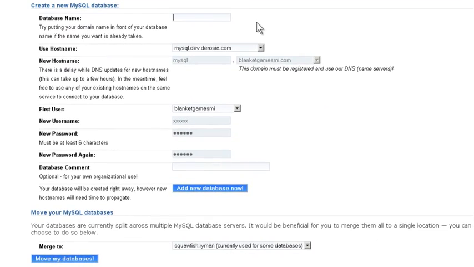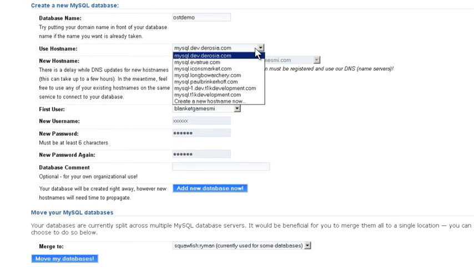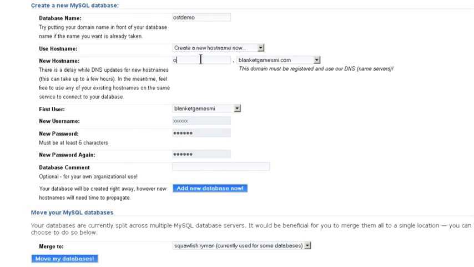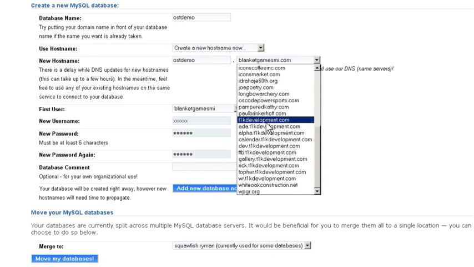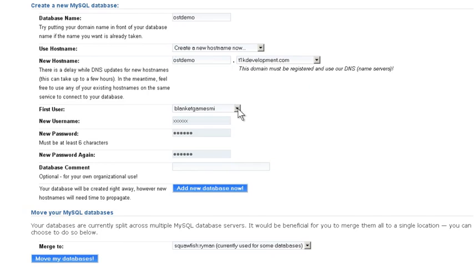Let's create a name for this database. I'm going to call mine OST Demo. You can use an existing host name, or you can create a new one. I'll create a new one. Then it has to be at a domain name you own. As you can see, I own quite a few, but I'm going to pick this one. And then the first user.